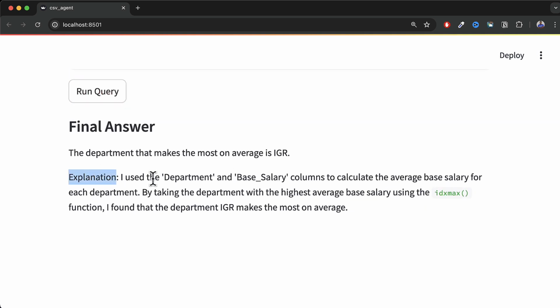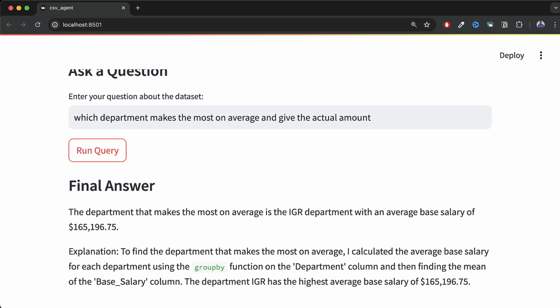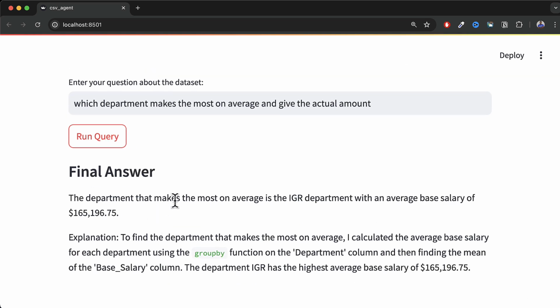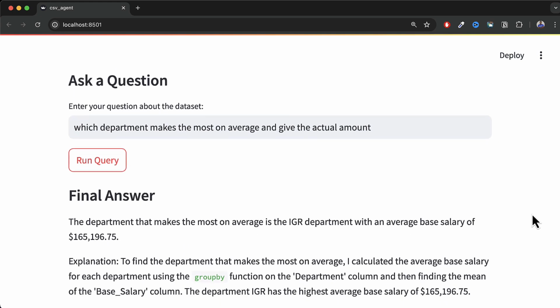And explanation, I use the department base, columns, and so forth. All right, I can see and give me the actual amount. All right, and there you go. The department that makes the most, of course, is IGR with an average base salary of 165. It was just something I wanted to show you how to do, so it's easier to actually show to stakeholders and show to your colleagues of things that you're working on and things that they can use.